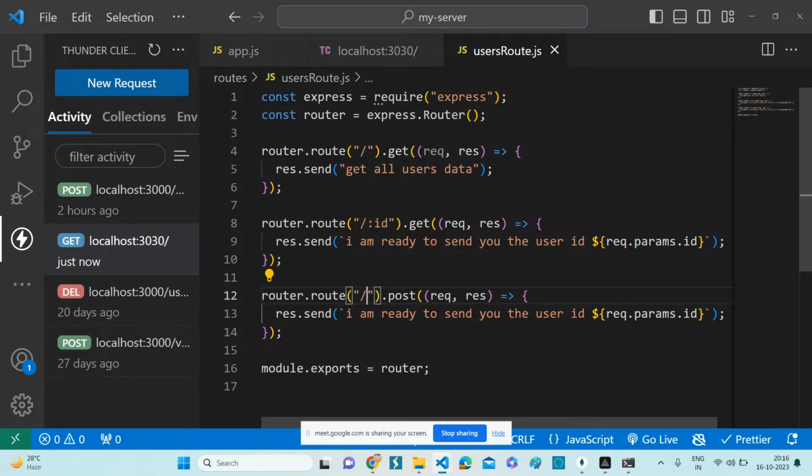So just users and post, so that if you send the user's details in the body of the request, we should read it. At least I will say that I'm ready to save the new user. Let's see whether we are able to hit all the routes properly or not.